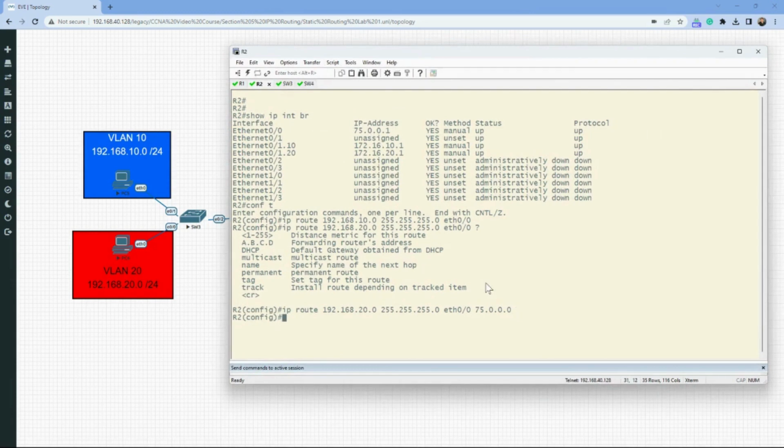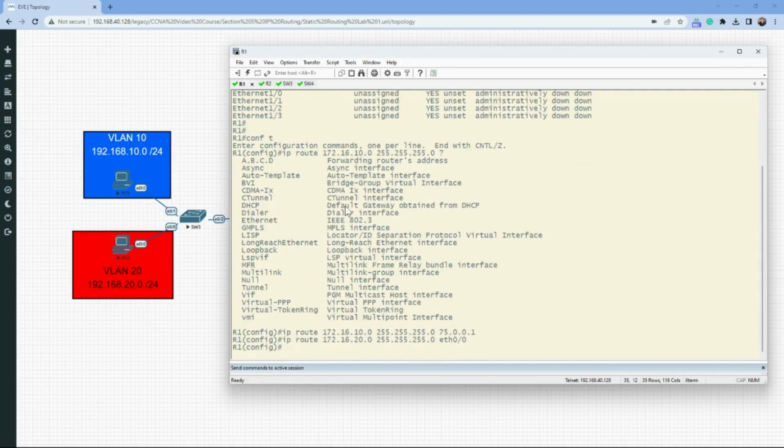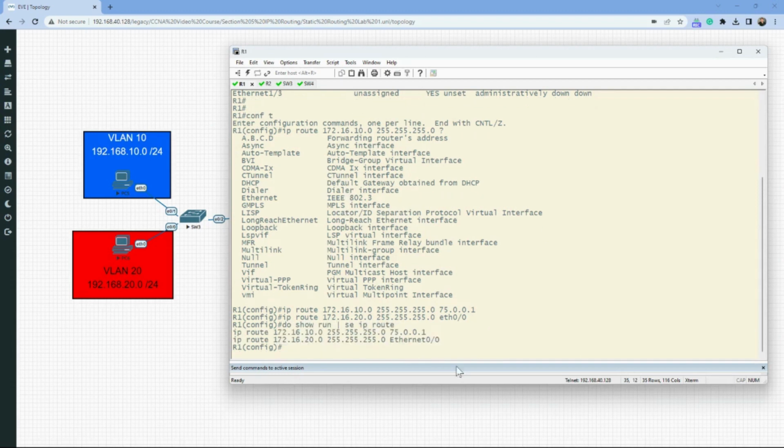Let's go ahead and hit enter. Now step 6, let's verify our static routes. I'm going to show you guys how we can look at it in our running configuration by using this regular expression here, section and IP route. We can see both our IP routes here. Let's go ahead and do that on R1. Boom, and we're good to go.